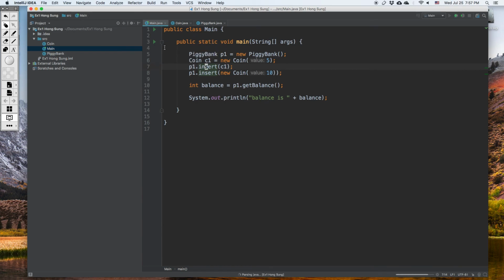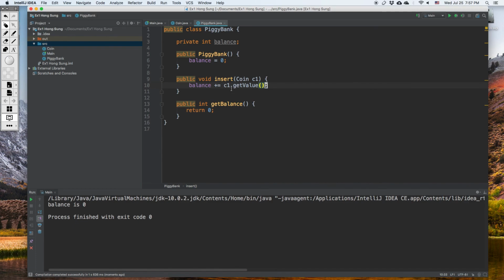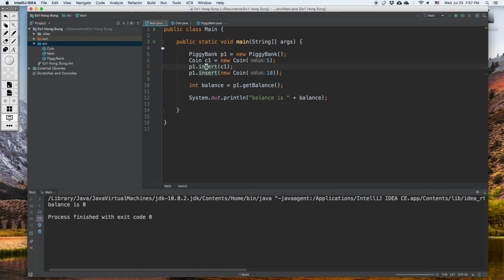Click run. So balance is 0. That is not correct. So let's see get balance. Get balance should return the balance value. Now let's run again. Balance is 15. That is correct.